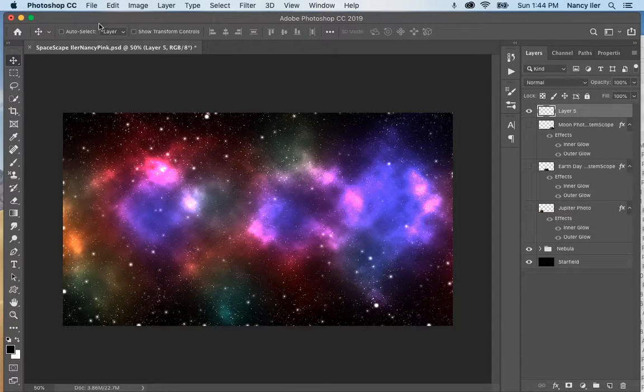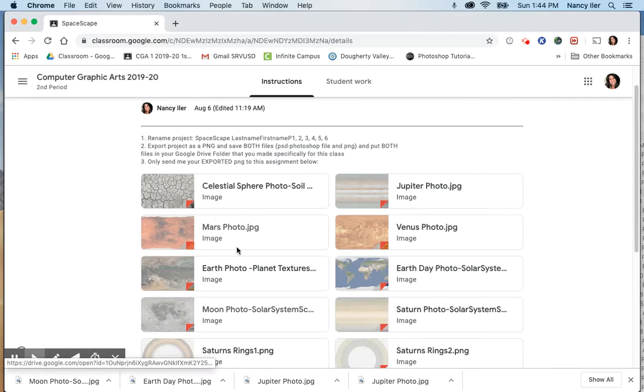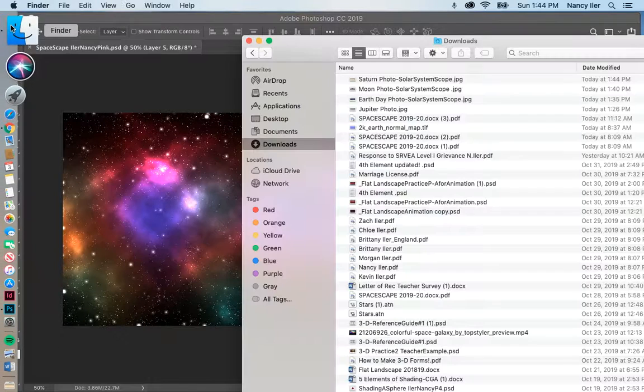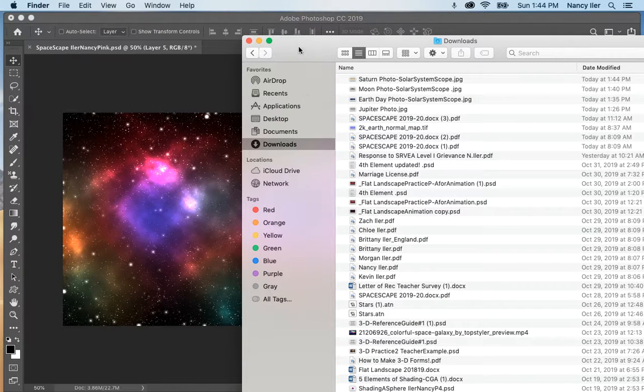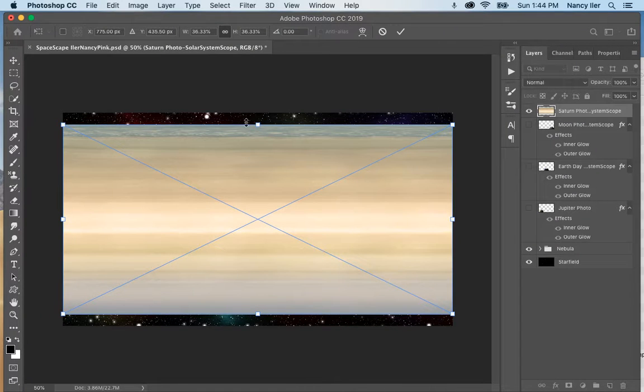So remember to make a new layer. We're going to go to Google Classroom, and in Google Classroom, I gave you a Saturn image. So click on Saturn, go to the three dots, open a new window. Okay, go to your download. Go find your Saturn picture in your download. Drag it onto your new layer.